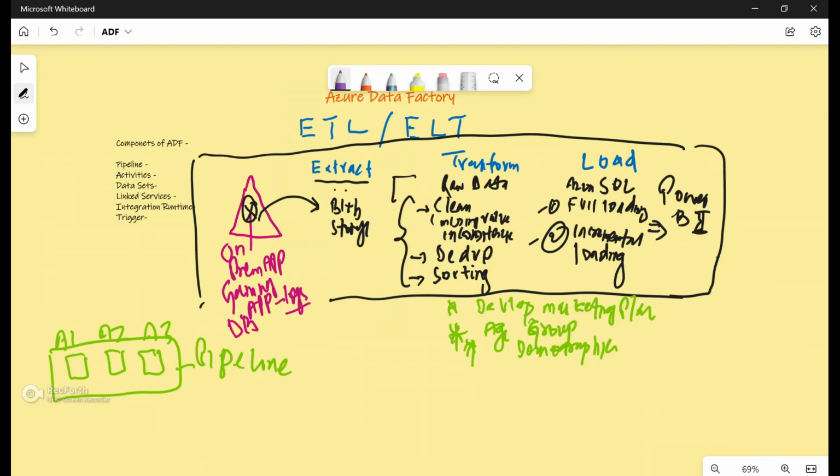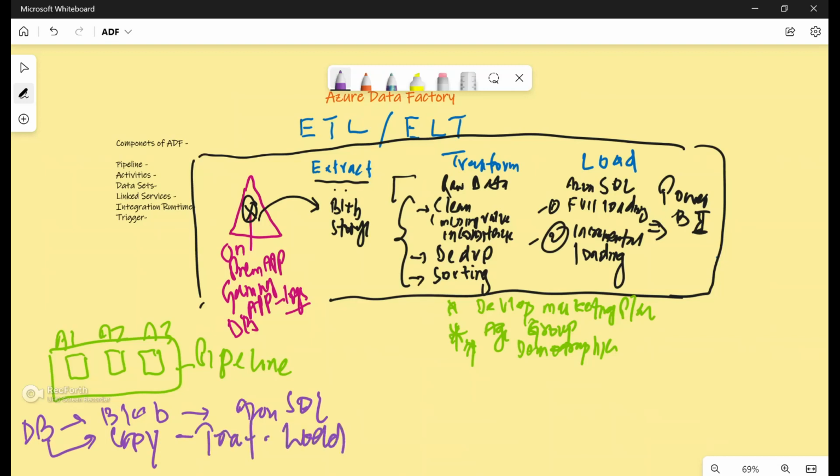Let's take an example of again the blob storage. I have the data in a blob, and I'm moving or transforming the data, maybe to an Azure SQL. And the data has been moved from, say, a database on-prem, so I'm copying the data. Copy can be one activity, transformation can be another activity, and loading or syncing the data can be considered another activity. So that is where the pipeline and the activities come into play.